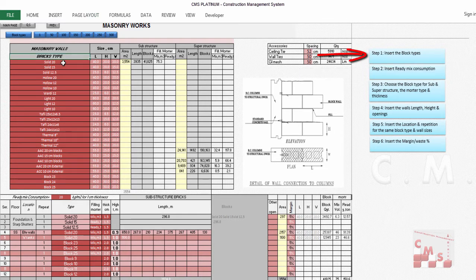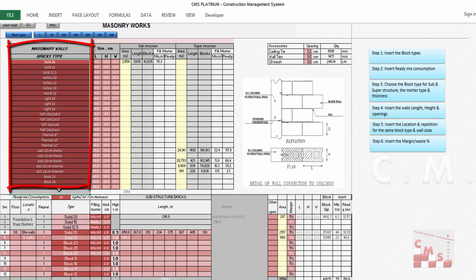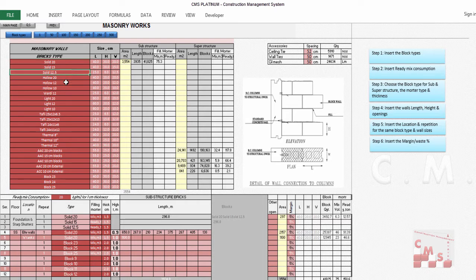When you click here, it will direct you to add the block types for your project. You have to insert here all the block types used in your project, like the solid block, hollow block, solid block with all dimensions, hollow block with all dimensions, and if you have a light block or AAC block or thermal block or whatever kind of blocks, you have to add it here in the beginning. You have to add the blocks along with their size for each type of block. So that's the first step.